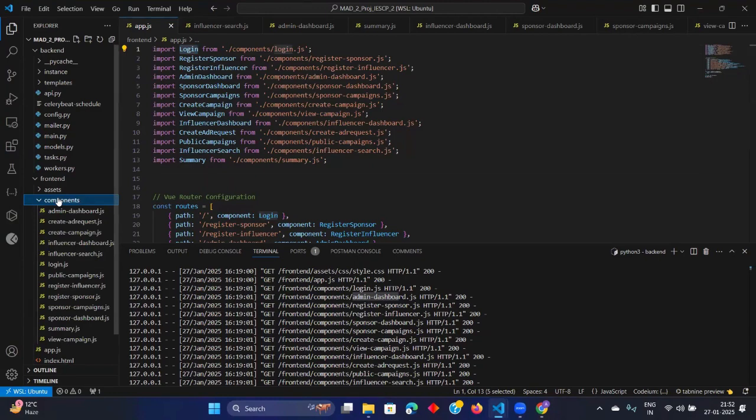Is it clear? Yes, got it. Yes. Can you Now, explain again? okay. So see, this is the components folders.